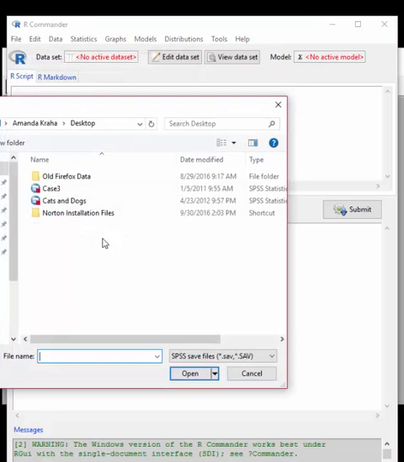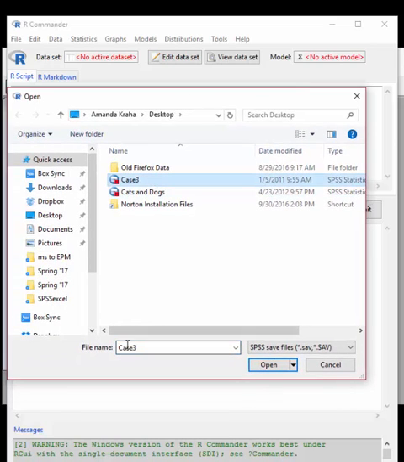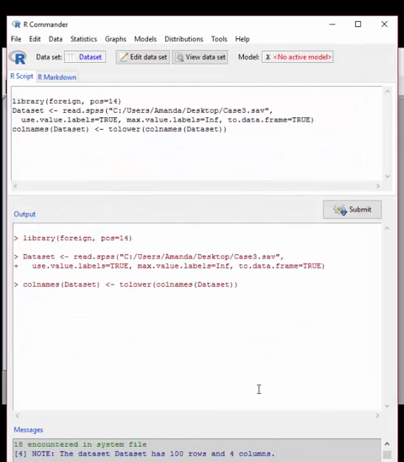I'm going to leave all these defaults. I'm going to navigate and find this data set. This is just a random data set that I use on occasion. It doesn't really have any meaning to it.